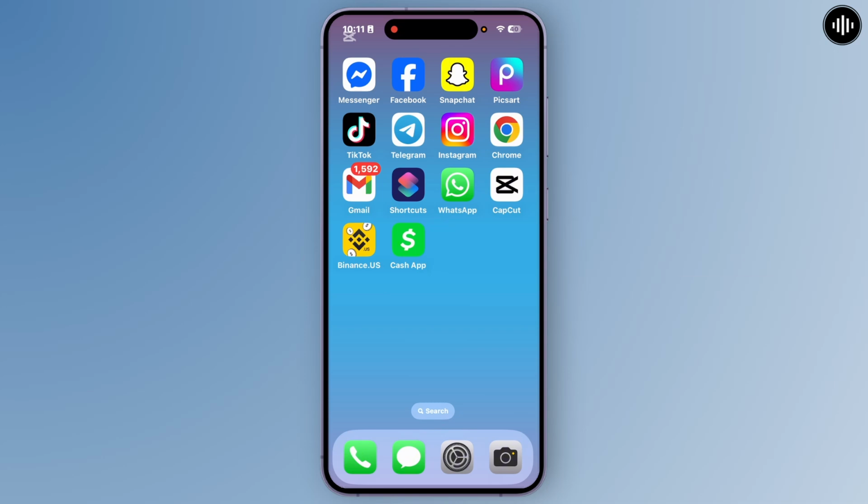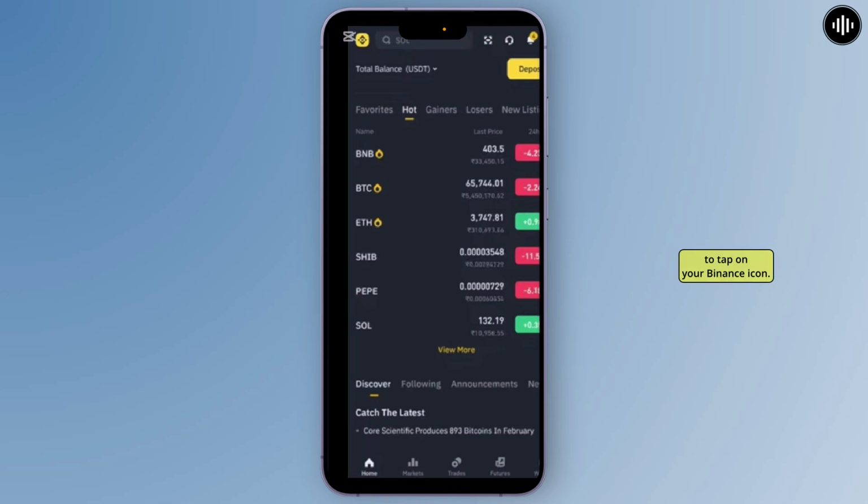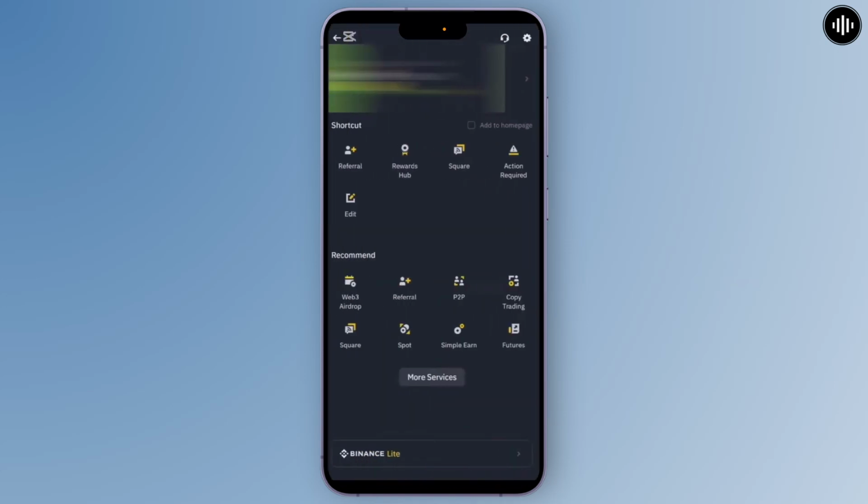So let's get started. In this process, at first you'll have to open the Binance application with your account. Alright, so after you open the Binance app with your account, you'll get such an interface. From here, you'll have to tap on your Binance icon just at the top left corner. After you tap on that option, you'll be able to see such an interface. From here, you'll have to go to the option More Services.